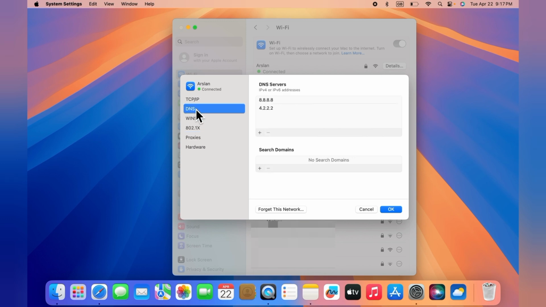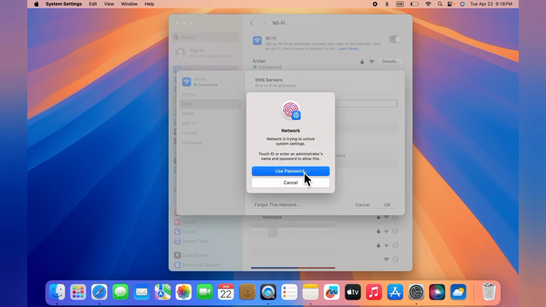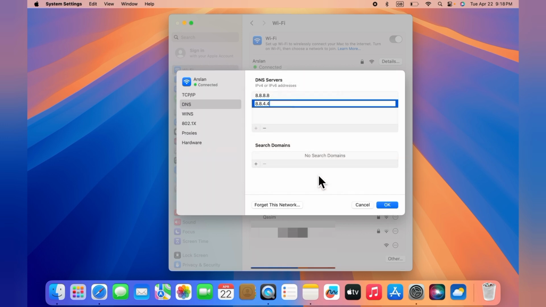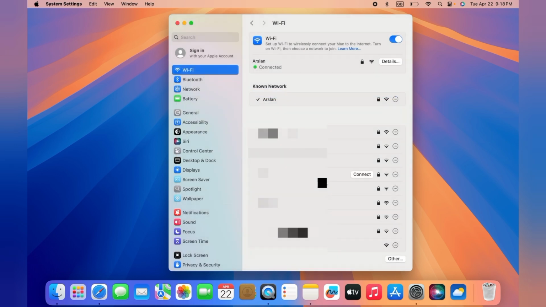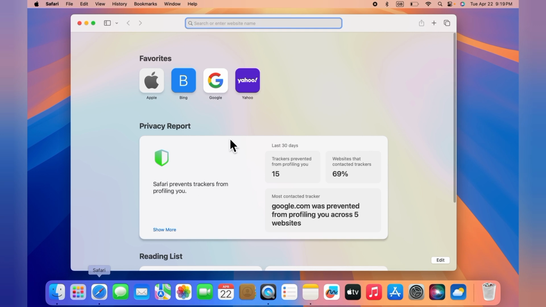Then go to the DNS tab and add these DNS servers. 8.8.8.8, then 8.8.4.4. Once you are done, click OK and verify your account. These are fast and reliable public DNS servers. Finally, open Safari and check if the issue is resolved.